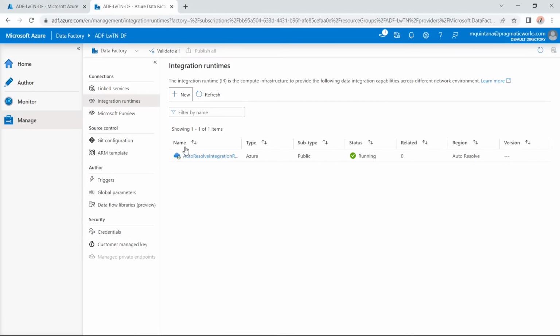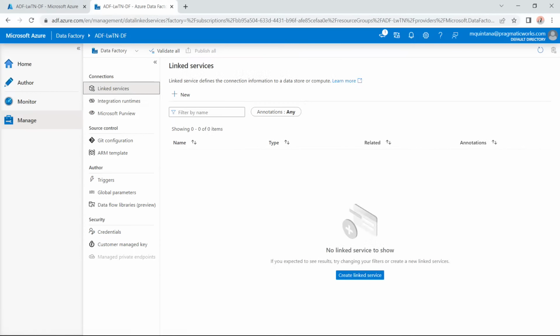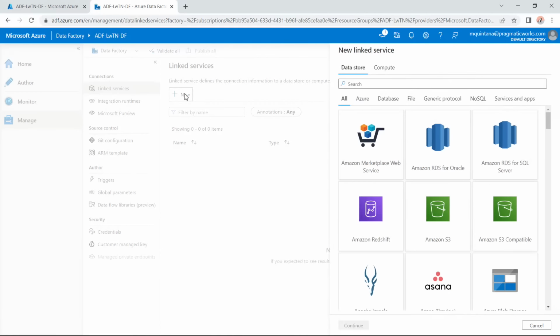But we're going to take advantage of this default integration runtime, and we are going to create some linked services, right? And the first one that we're going to go through and create is, let's create one to our SQL Server, right? And you can see as soon as I hit new, there's a lot of stuff in here.